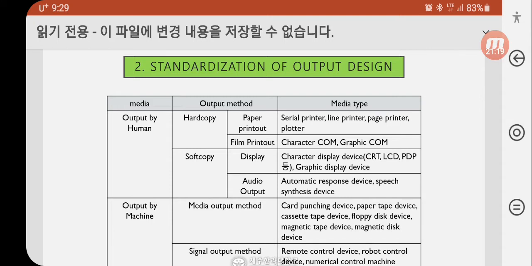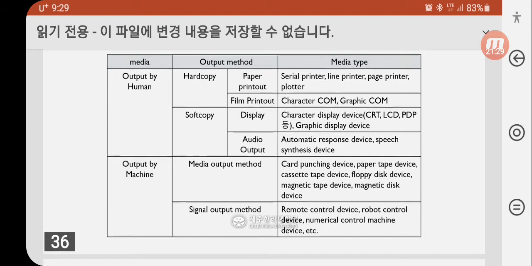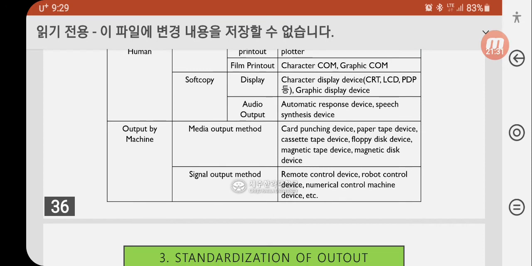Soft copy by human also has two types: display and audio output. And output by machine is divided into two categories. One is media output method, the other is signal output method.